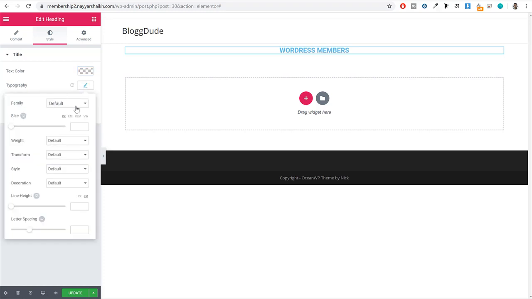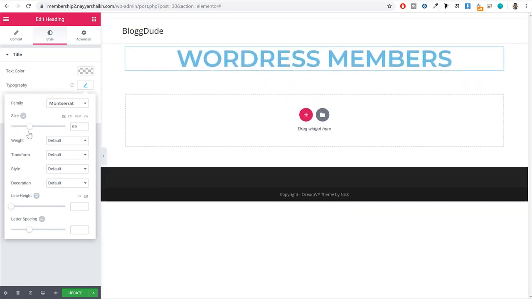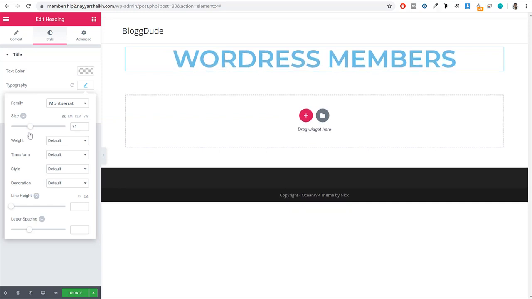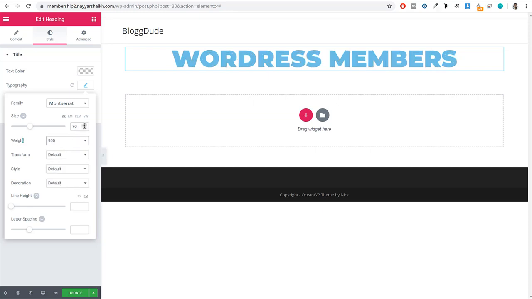Now let's change the font family. There are many different font families available over here. For this one, I'm selecting Montserrat. So search for Montserrat. This is the one that I want, and let's increase this size to something like this. 69 or 70 pixels would be fine. So I'm selecting 70 pixels over here, and let's make it bolder. So let's increase the weight. Let's make it 900. Okay, something like this.